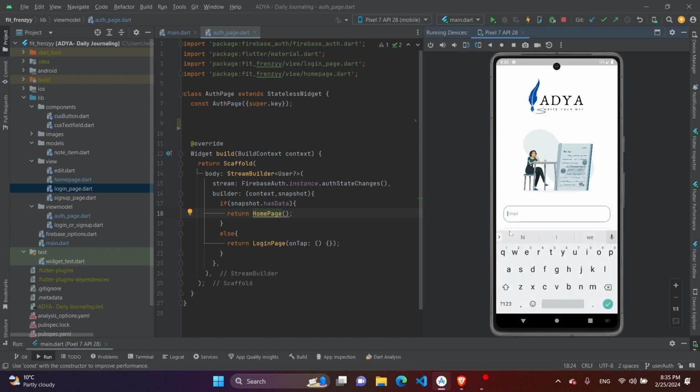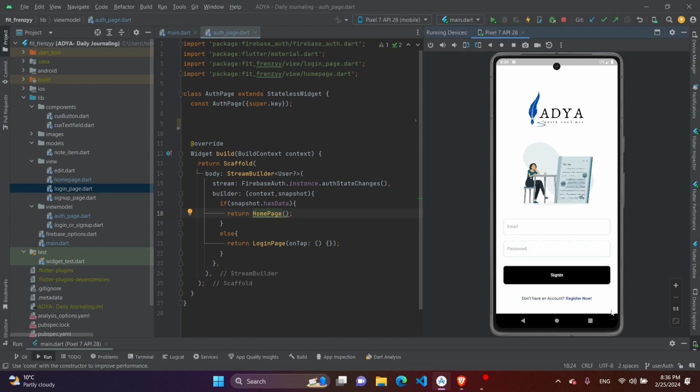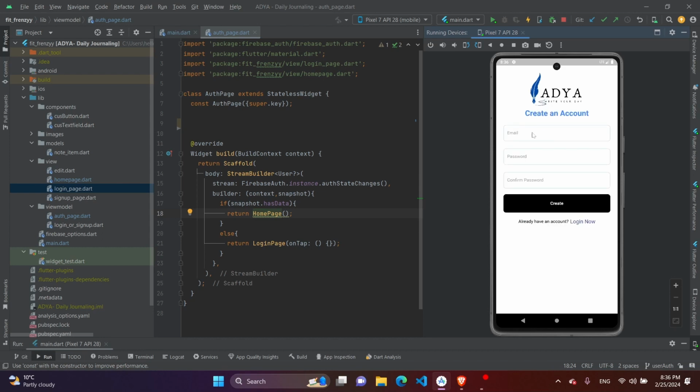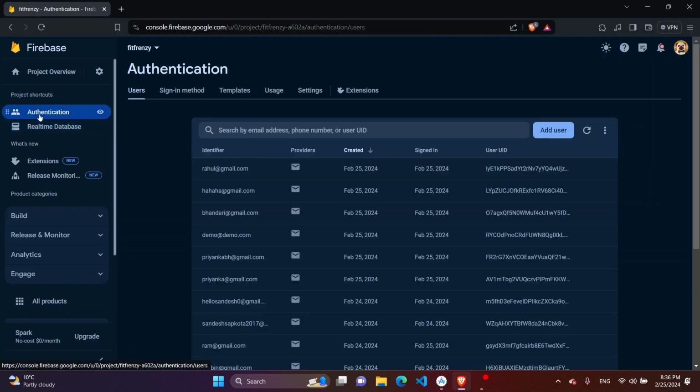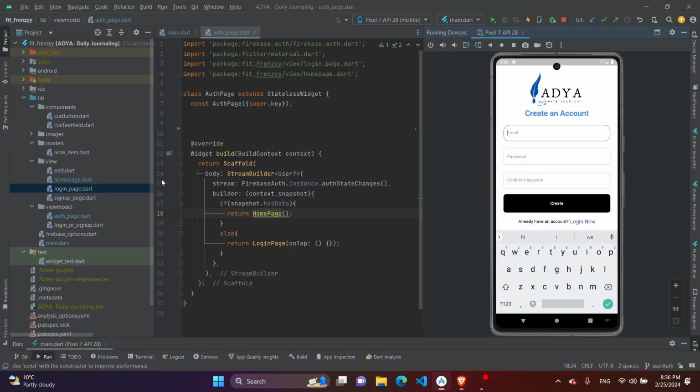So this is the login page, and let me first go to the register page. This is a registration page. As you can see, this is the Firebase console of our application. Now let me create a new account. I will say rahul1 at gmail.com.